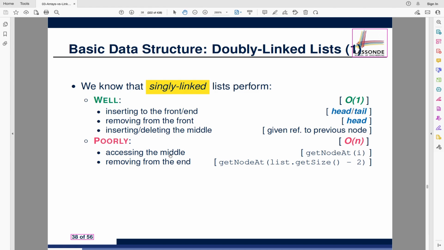Because otherwise, what's the reason to still keep singly linked lists if everything can be improved? There are only certain methods that can be improved. I can tell you right away. If you still want to get the node at a particular index, it doesn't matter if you use singly linked list or doubly linked list. They will still be linear. All right? But keep that in mind.